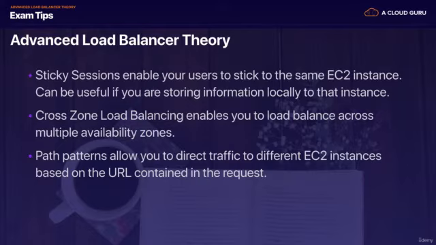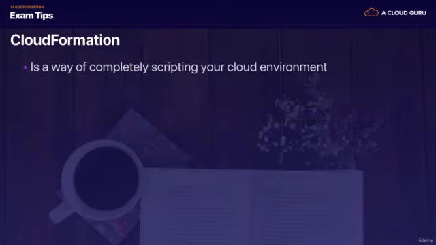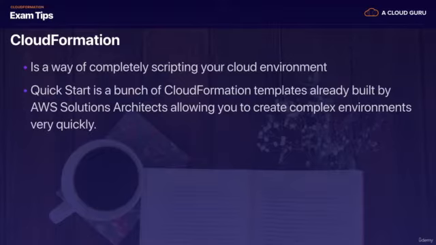And we looked at myurl.com going to our web servers, whereas myurl.com/images was going to our media-based servers, which were in a separate availability zone. And then we looked at CloudFormation. CloudFormation is a way of completely scripting your cloud environment. And then we also looked at Quick Start, which is a bunch of CloudFormation templates already built by AWS solutions architects, allowing you to create complex environments very quickly.